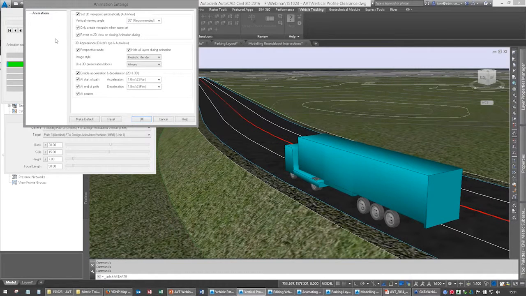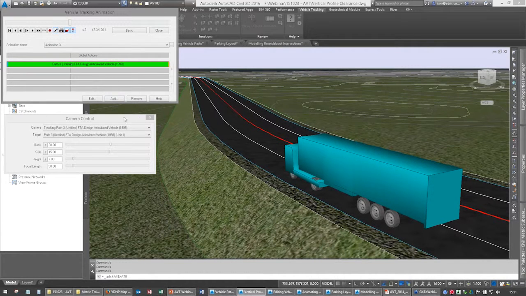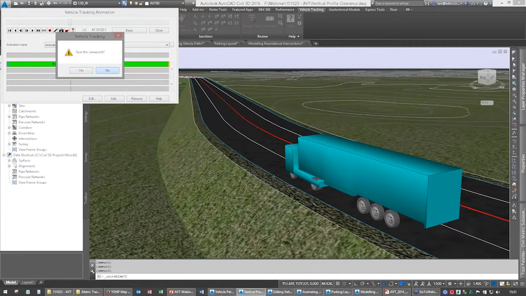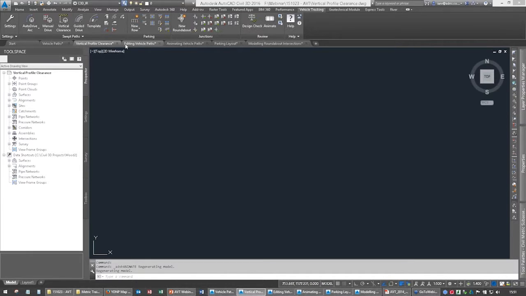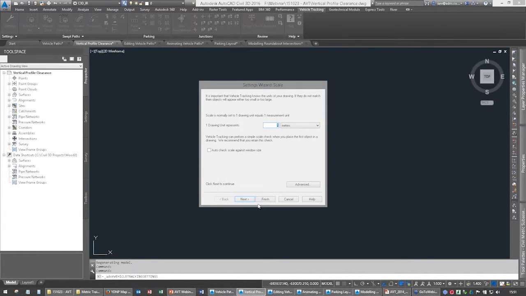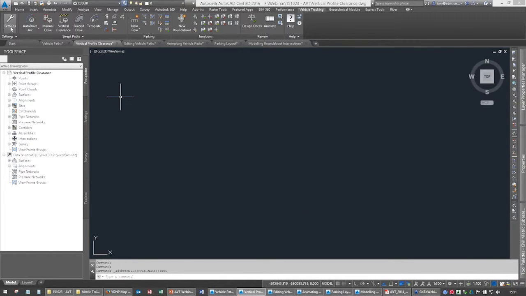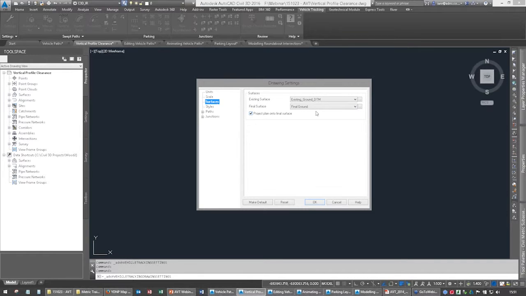And again, in the settings, let me just close that down. No, can't save the viewport. In the settings, oh, wrong one again. In the settings, surfaces. So there we are. That's where you tell it where the lorry is going to be driving on.